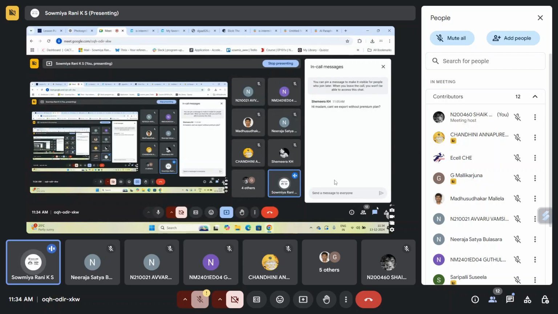So I see there's an online question from Shahira. You cannot export without the premium plan, Shahira. That is how these tools convert you from a free user to a premium user, right?